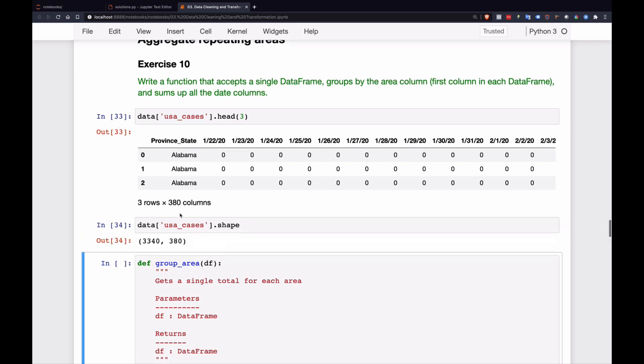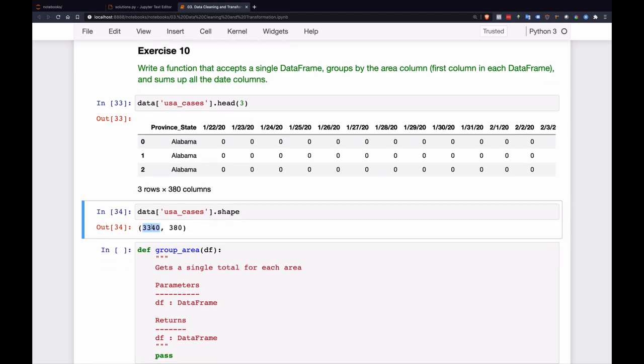And you can see how many rows there are here. Over 3,000 rows, and that represents all of the counties in the US, and there's actually a few territories as well. So when we aggregate these, it'll end up being a few more than 50 rows.